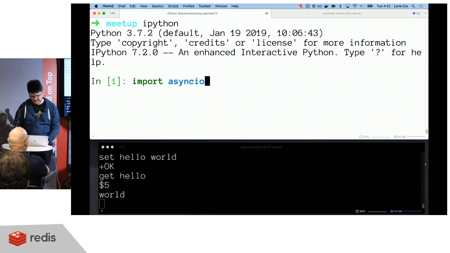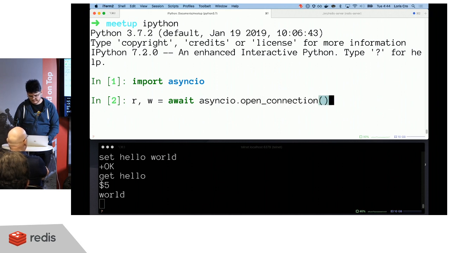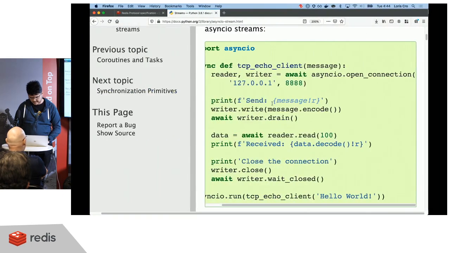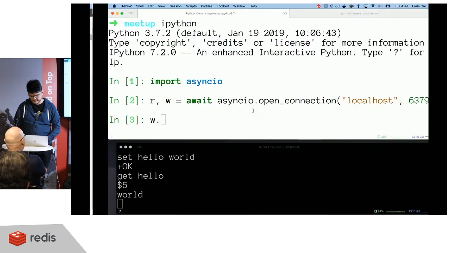Import asyncio. Reader and writer are await asyncio.open_connection, localhost, 6379, and it works. So let's try to send a command from here then. So the writer had the write method to write to it.